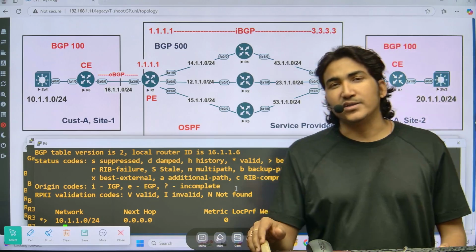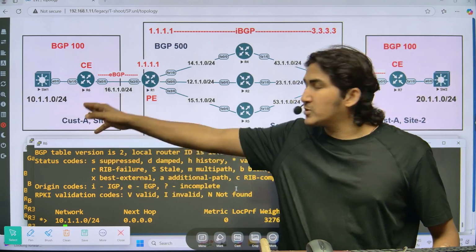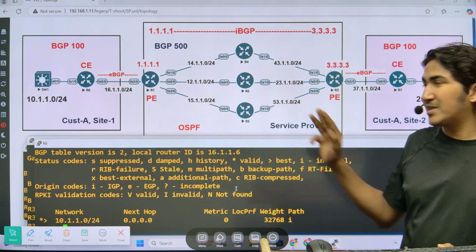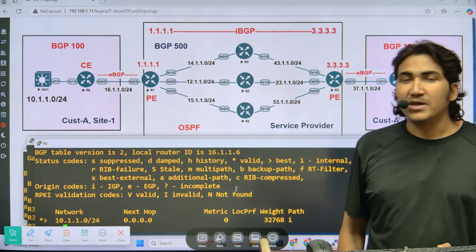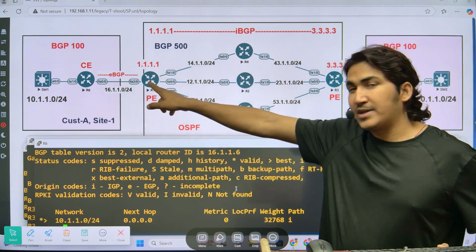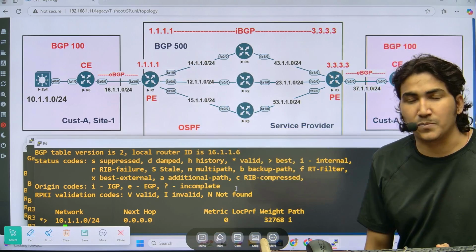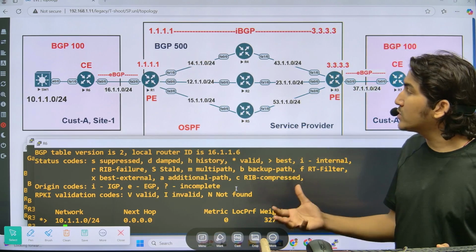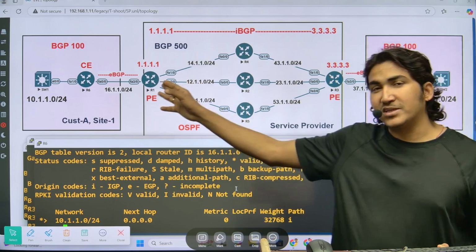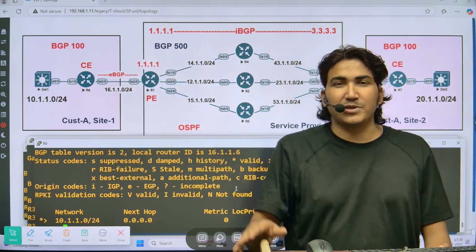This is the interview question. Why can these two sites not communicate with each other even after enabling BGP? There was one issue first, which is the next hop issue, which we have already resolved by running the command next-hop-self. What is the other issue, guys? And we discussed the next-hop-self concept in the previous video also.